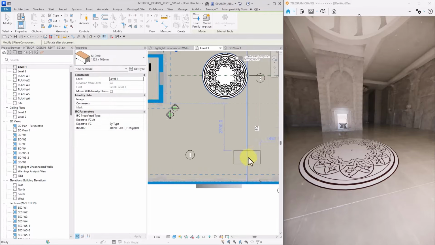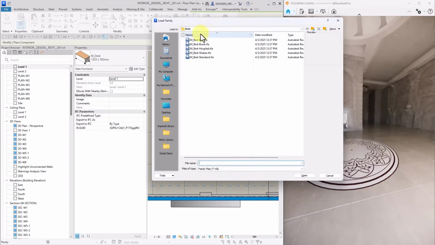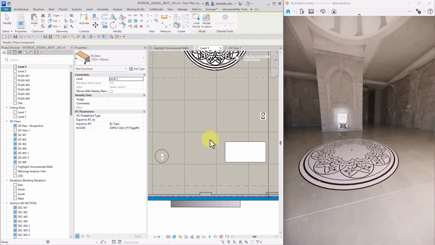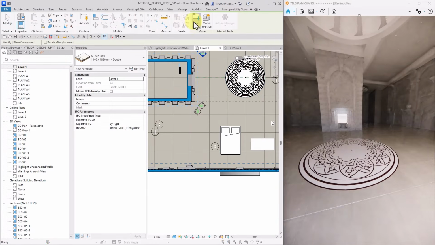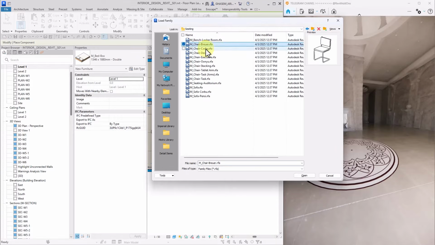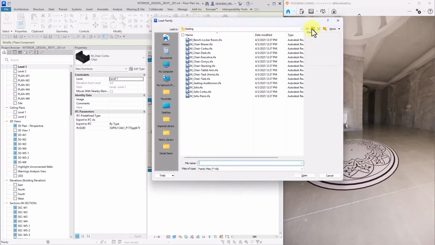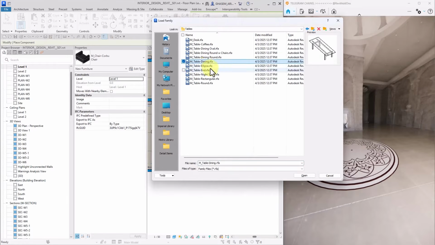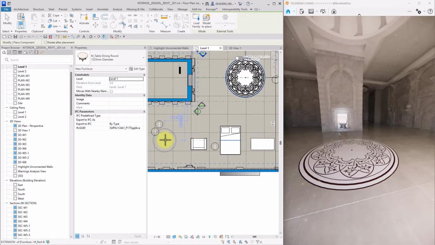So, for example, I'm going to set this here. Then I'm going to click on Load Family. Then I'm going to try selecting this bed, for example, and try setting it somewhere around here. Right, good. Now let's try setting some chairs. This will do. And then give me a table. Let's go with this round table. Let me set it somewhere around here. And that'll do, actually. Let's check the result now.